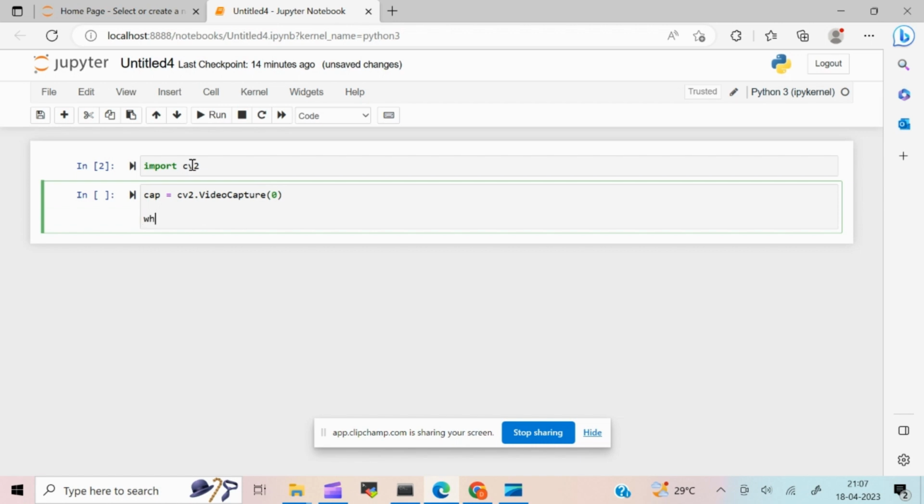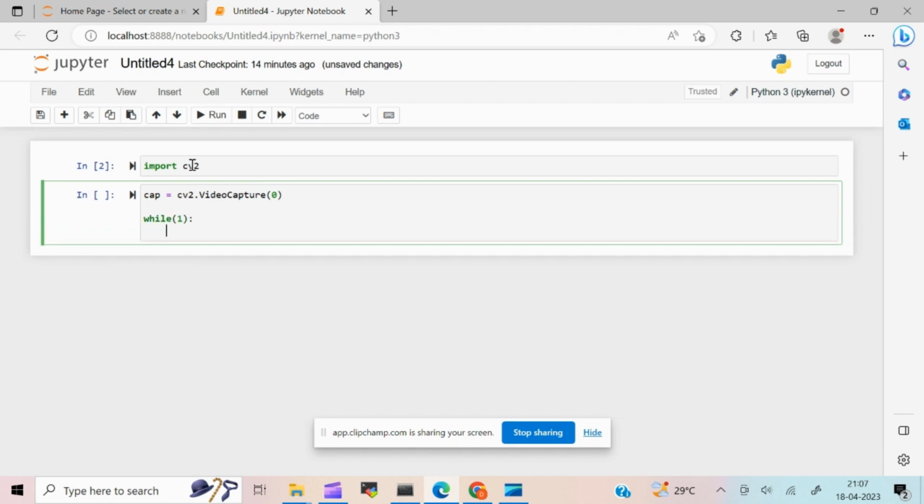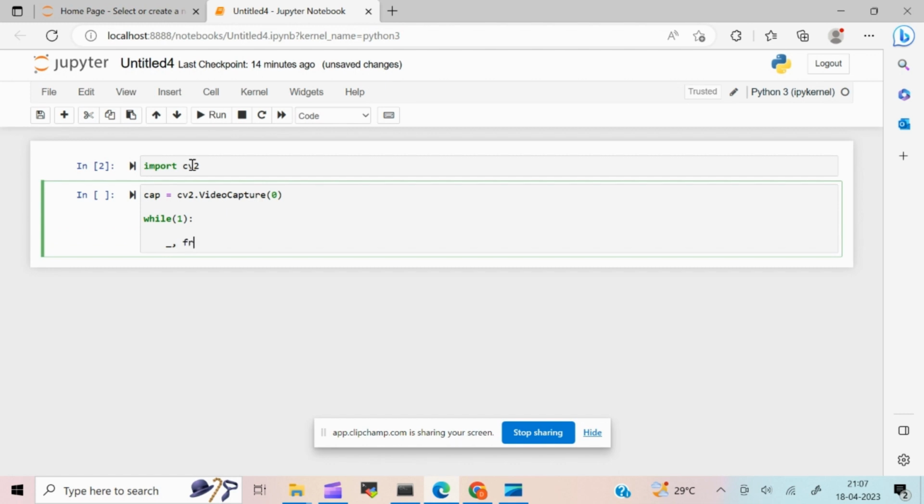So I'm going to create an infinite loop with while 1. Inside the while loop, I'm going to read the video frame by frame, so I'm going to write cap.read. This is going to read the video. Once I have read the video, I need to convert this into an HSV image. We saw that by default OpenCV reads in the RGB image file format, so I need to convert the RGB into HSV.